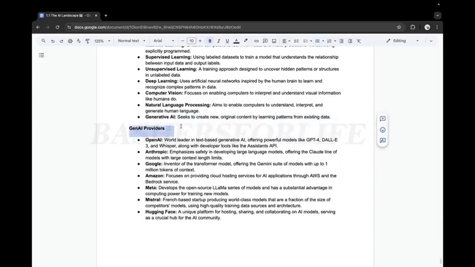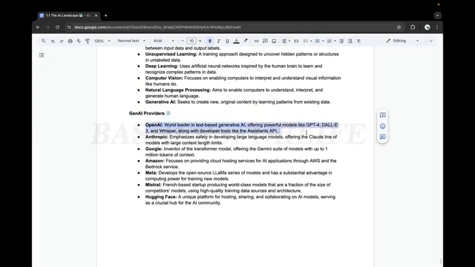Then we have the Gen AI providers, which we'll run through quickly. OpenAI, the world leader in text-based generative AI, offering powerful models like GPT-4, DALL-E, Whisper, etc. And Anthropic, which is a close competitor made up of a considerable amount of OpenAI ex-staff that emphasize the safety of large language models specifically, when they offer the Claude line of models, and they're partnered up with Amazon.